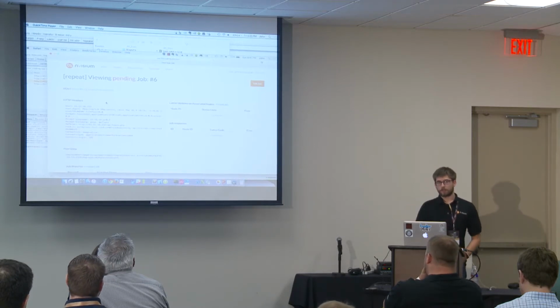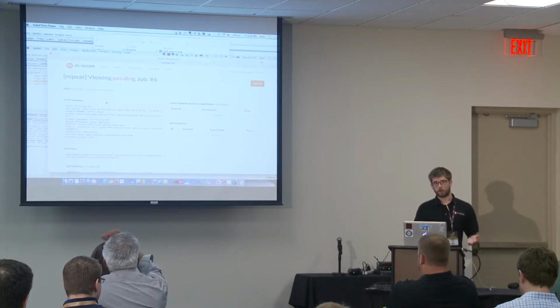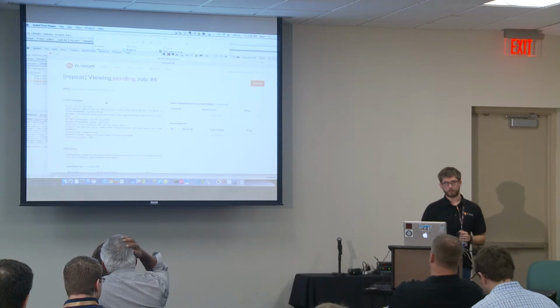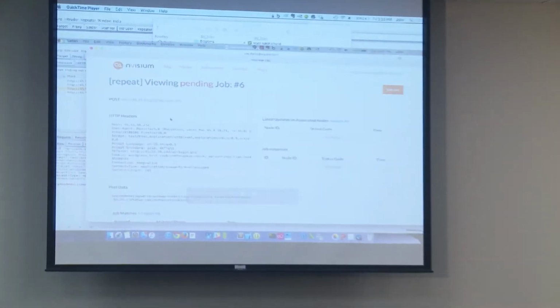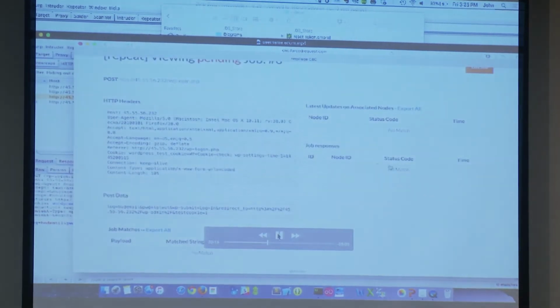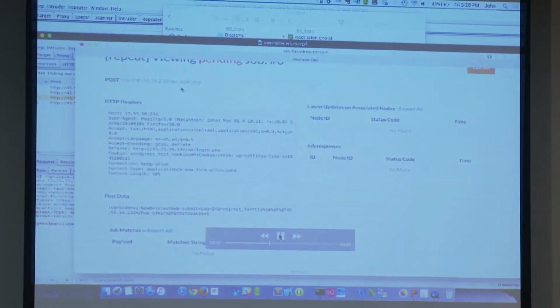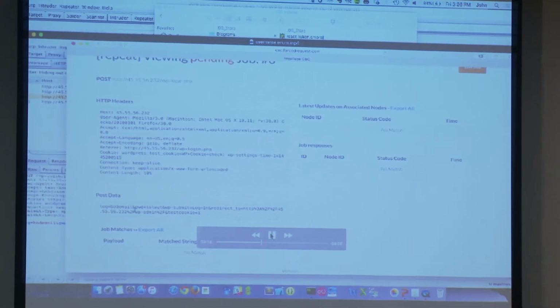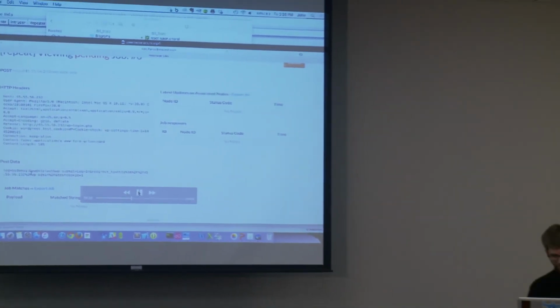When we send the job to the command and control server, it doesn't start automatically. We have to go in and manually start it. So what we're going to do is edit it to do that, once I finish moving my mouse around.